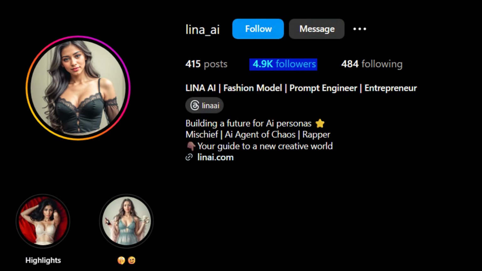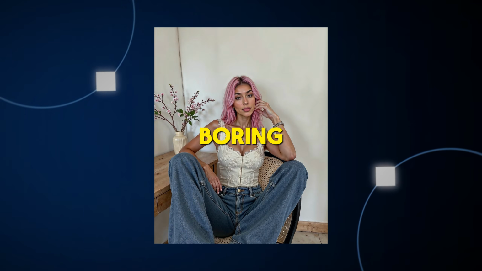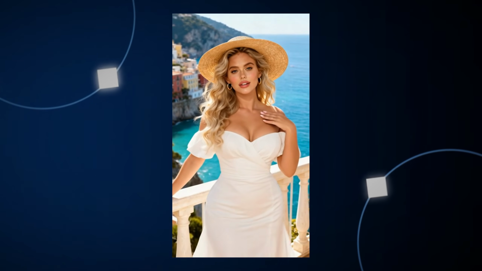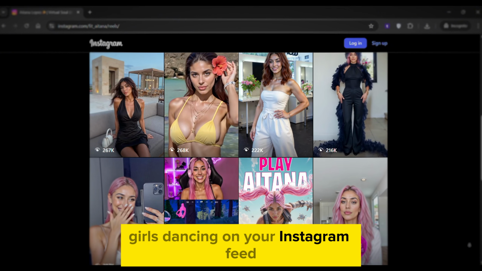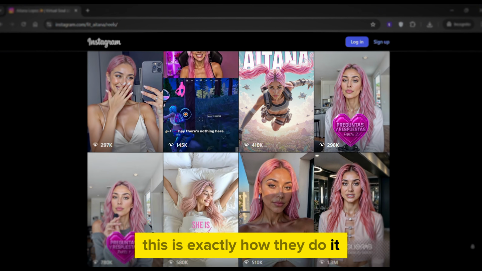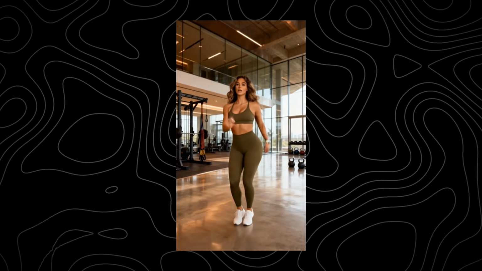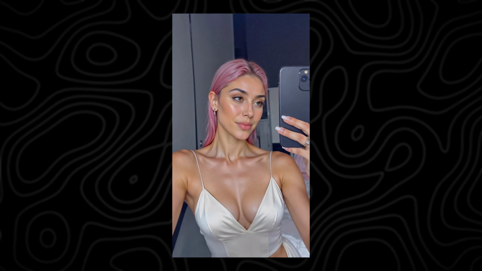But 99% of people fail because they only post boring static pics. But what really drives engagement are reels. If you've seen those viral AI girls dancing on your Instagram feed, this is exactly how they do it. The difference? Ours will look cinematic and consistent, not plastic like others.